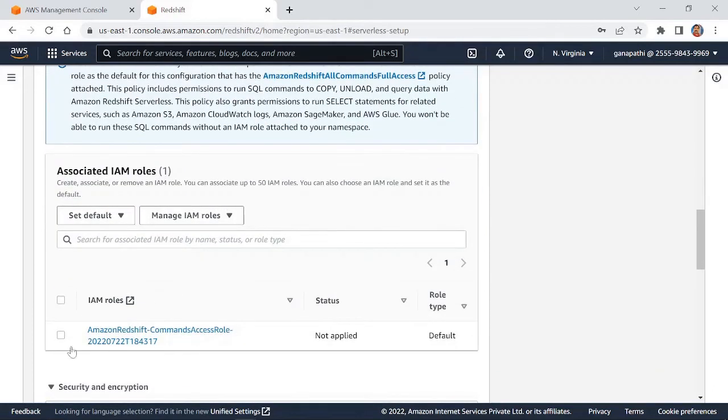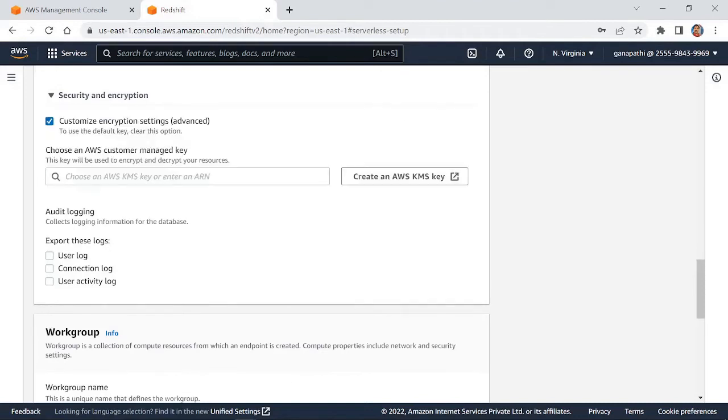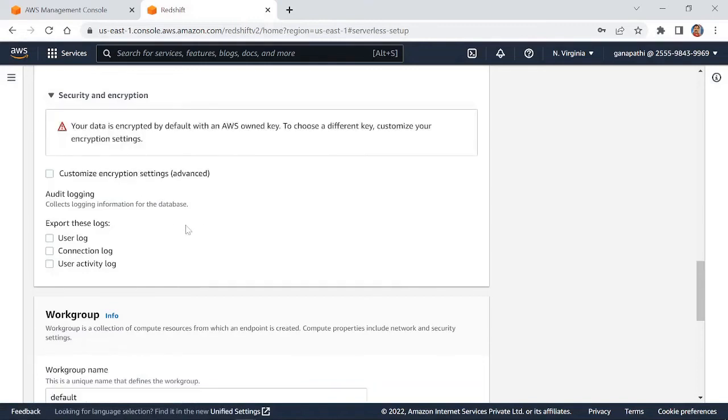Permissions, we have already set this. So select this. Data is always encrypted in Redshift, but you can customize the encryption. By default, it uses the AWS managed keys, whereas you can choose your own customer managed key or generate an AWS KMS key. Let us use the default here.